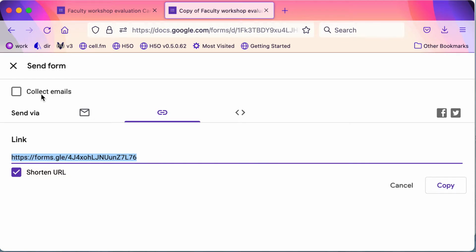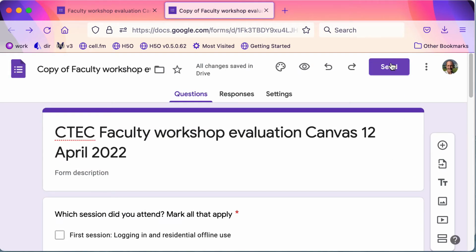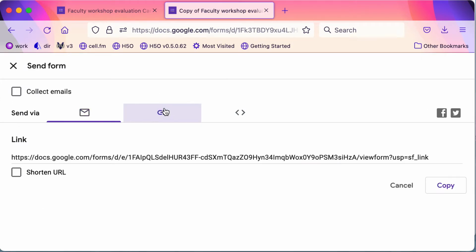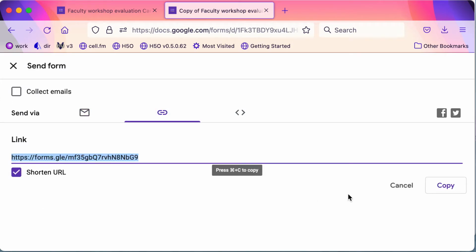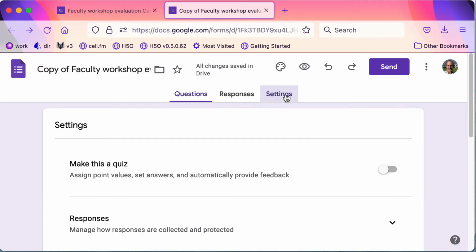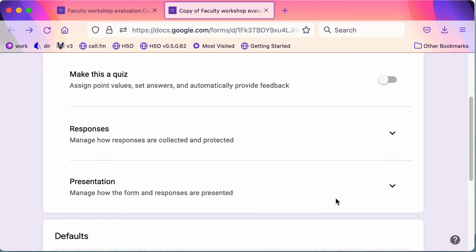You can, if you want, collect the email addresses that they send in. Let me show you some of the options. But that's how you share your workshop evaluation, is from that send button. Send means send it to them, and I use the link because that's what I'm most used to. I haven't tried to send via email. There are some options in the settings.